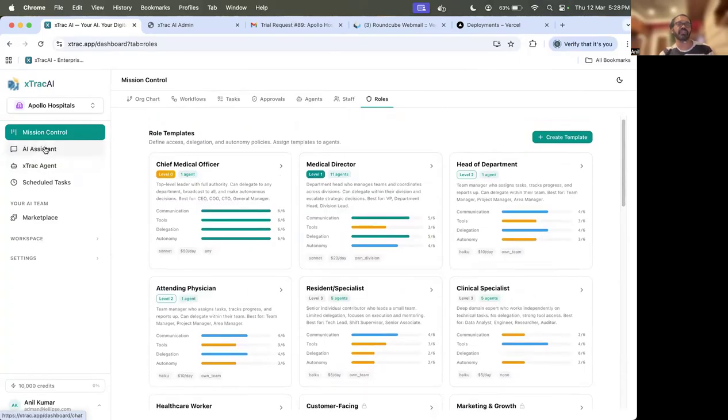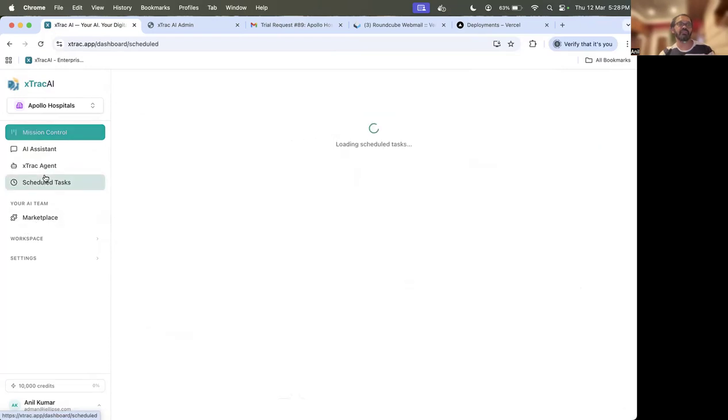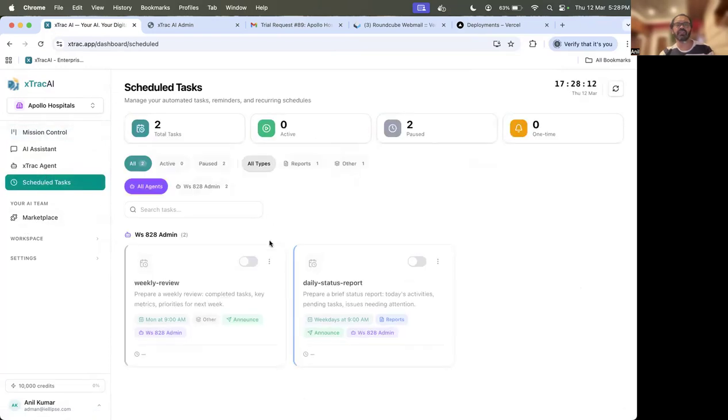So this is how it is. Let's go back, and you can also go back to scheduled tasks. You can see a lot of tasks. It just created two tasks because it's a very complex organization, so it created two tasks for the admin only.